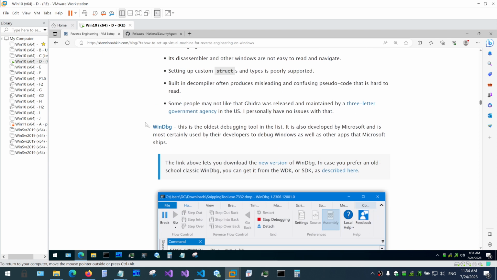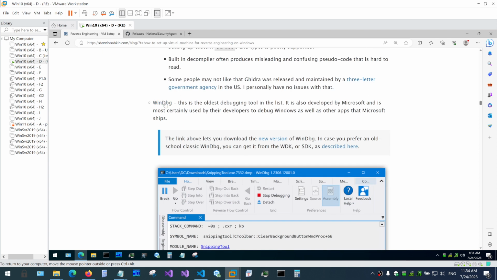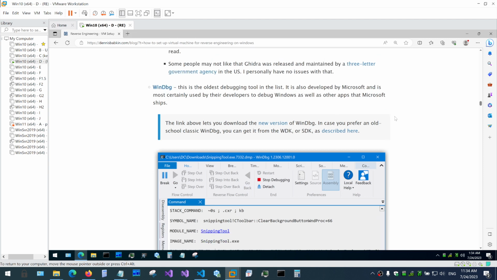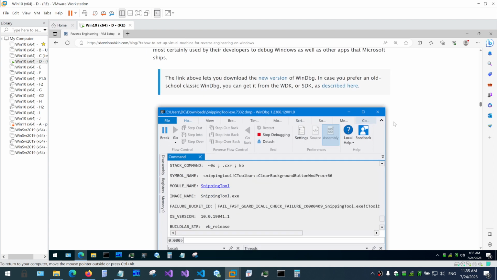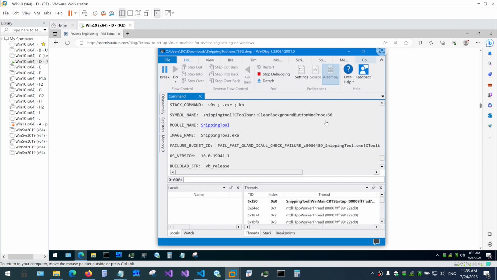Okay, next one would be WinDbg. Again, this is a quite useful debugger, and it comes in many flavors. This is one of the oldest debuggers, I would say, in the bunch, and this is also something that is maintained by Microsoft and most certainly used by them not only to debug Windows but also to debug Microsoft apps. Many people like the older version of WinDbg. I personally prefer this new one, which in my view is better. It just looks better. It has many bugs ironed out, so I definitely use it.